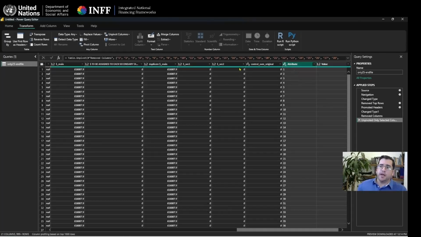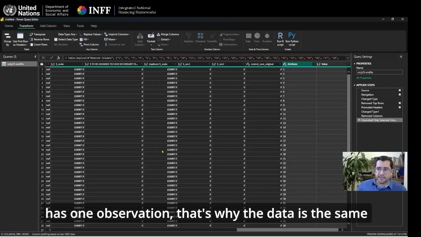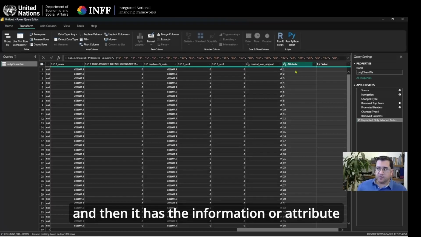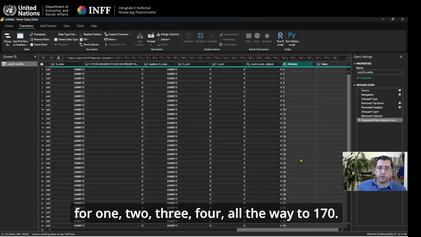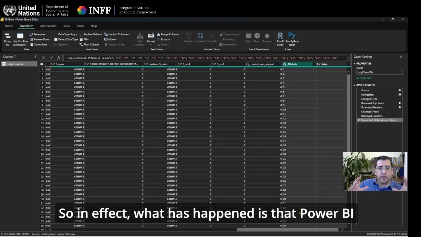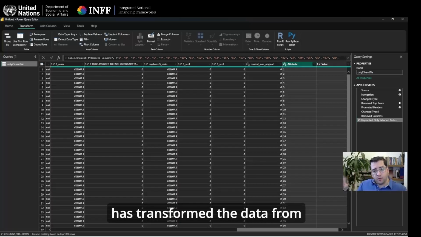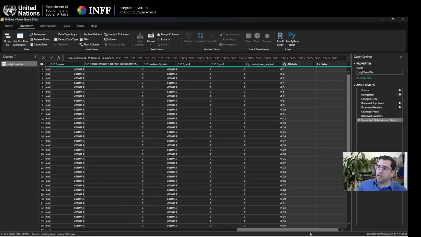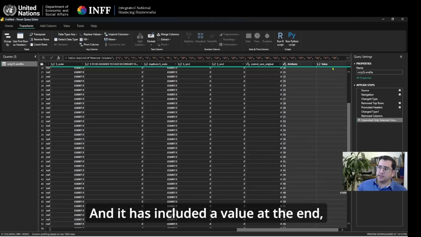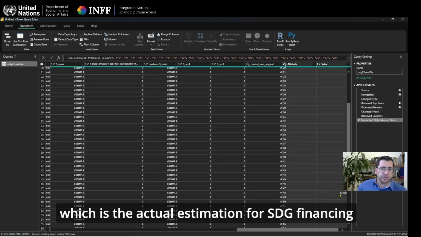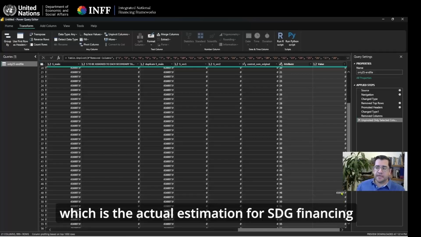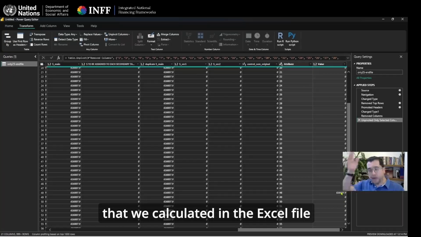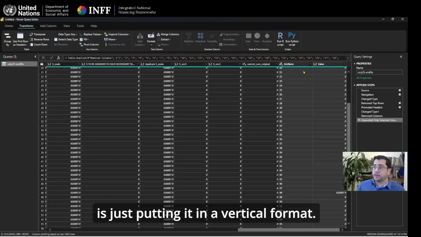Now it has one observation, that's why the data is the same, and then it has the information or attribute for 1, 2, 3, 4 all the way to 170. So in effect, what has happened is that Power BI has transformed the data from a horizontal point of view to a vertical point of view. And it has included as a value at the end the actual estimation for SDG financing that we calculated in the Excel file, just putting it in a vertical format.